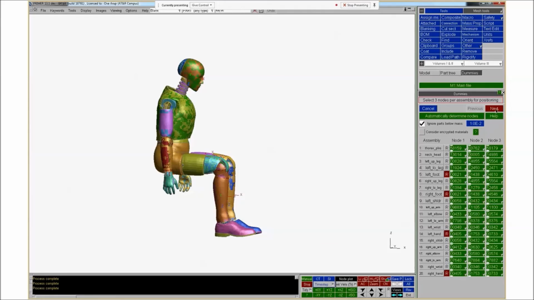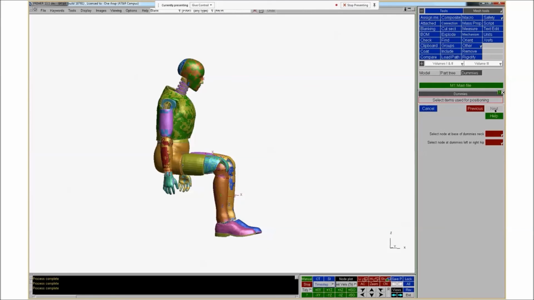Okay, click Next. Select node at the base of dummy's neck. So if I pick a node down there somewhere, and then pick a node on the left or right hips or somewhere there, that will be fine.